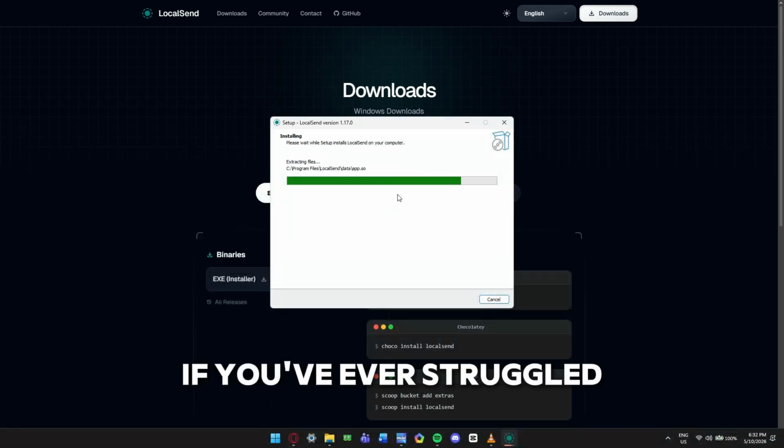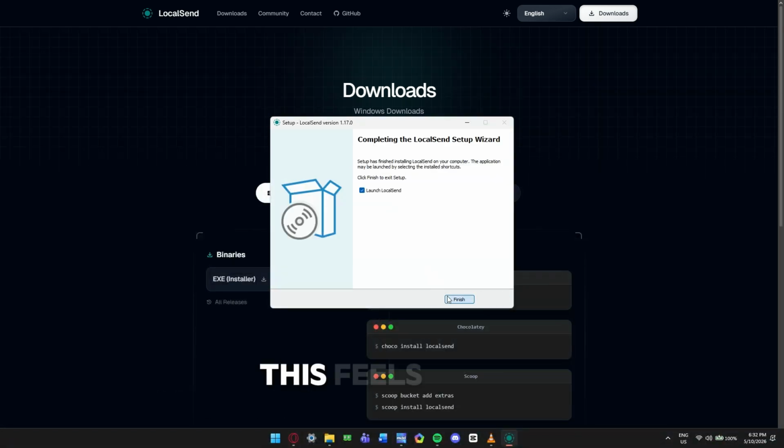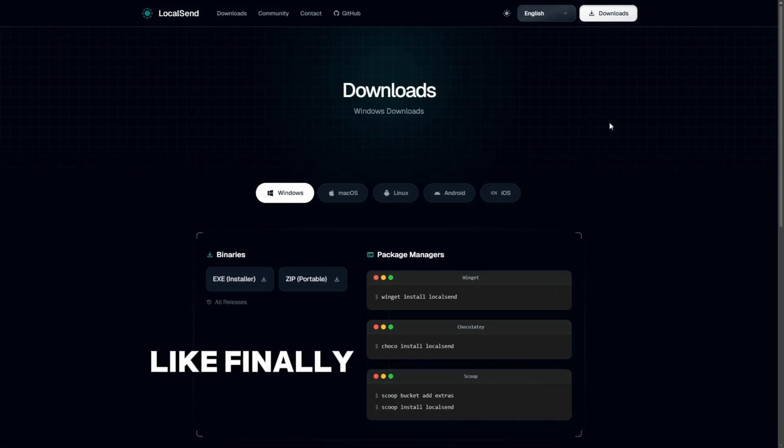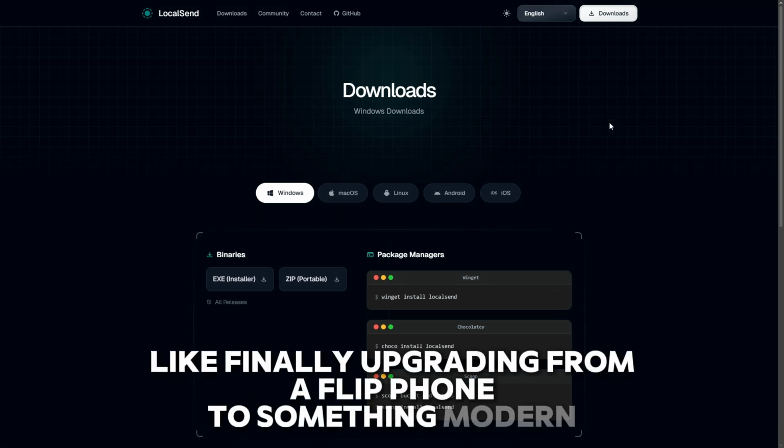If you've ever struggled sending files across devices, this feels like a breath of fresh air, like finally upgrading from a flip phone to something modern.